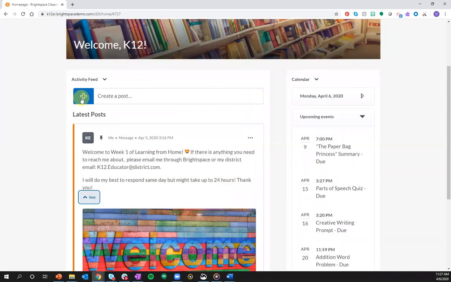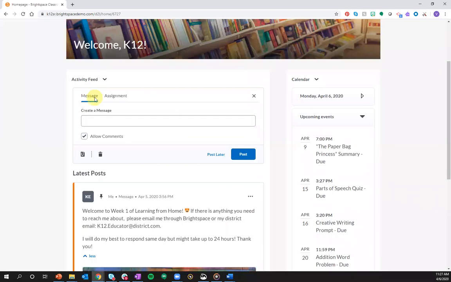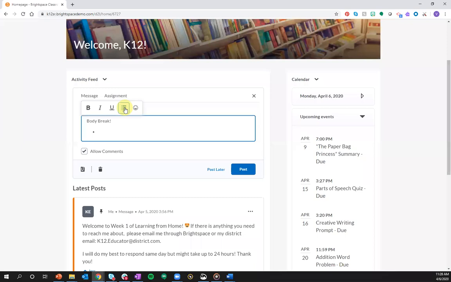So if I want to create a post like this, I'm going to click this blue button, and you see my first option is message. So if I want to create this message, I click here and I have a little mini HTML editor that comes up. So I can start typing whatever I'd like in here. I can use bullet points. And we also have these really cool hip emojis, if that's something that you are interested in. I personally like them a lot, and I think students get a bit of a kick out of it.